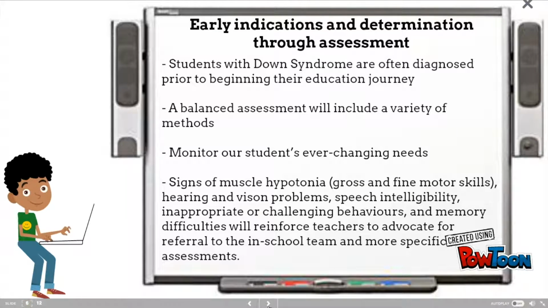Students with Down syndrome are often diagnosed prior to beginning their education journey given their apparent physical traits. However, it is crucial to continuously assess student progress in their preschool, elementary, secondary, and post-secondary education. A balanced assessment will include a variety of methods, including observations of the child as well as direct interactions in the form of standardized and informal assessment. These norm-referenced, ipsative, or criterion-referenced assessments will also depend on the child's age and level of overall abilities.